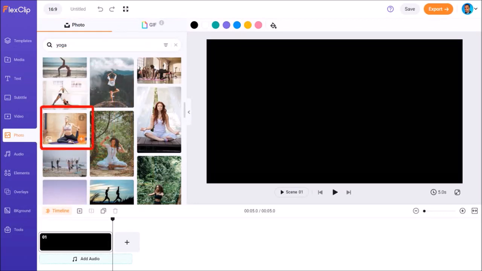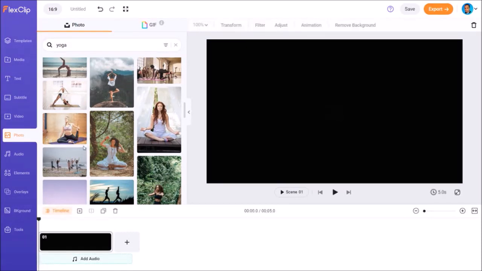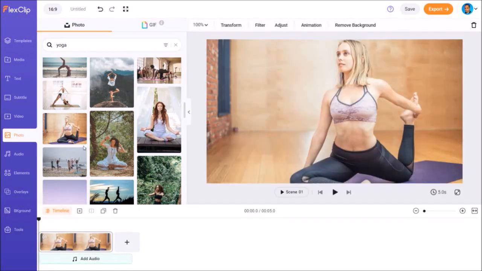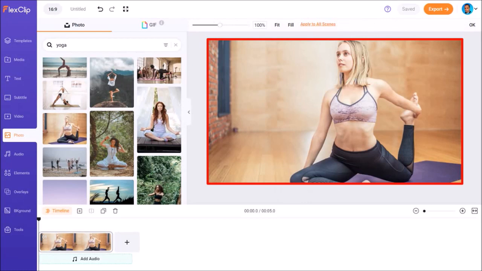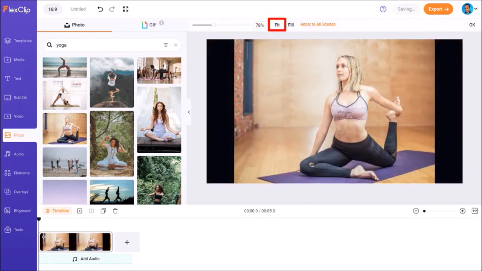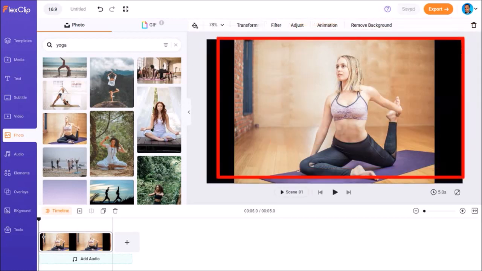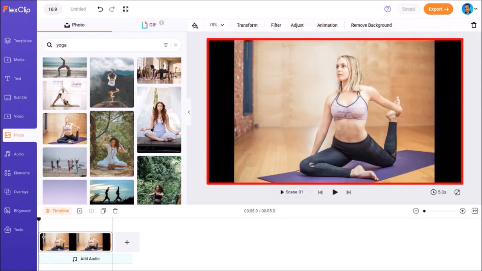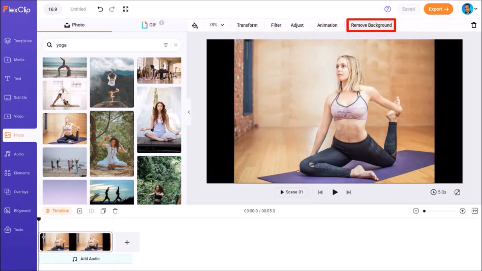I'll have my mouse over this one and click this plus button. This will add the photo to the current scene. I'll double click on the photo, then click on Fit at the top, and click OK. So this essentially displays the full image. Next, I'll click on Remove Background in the top toolbar.